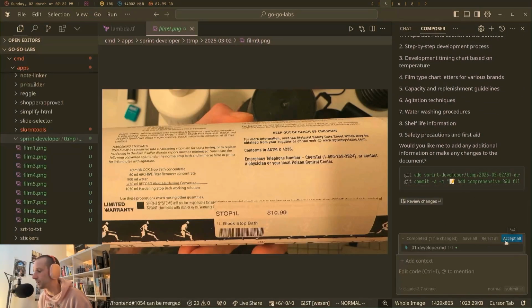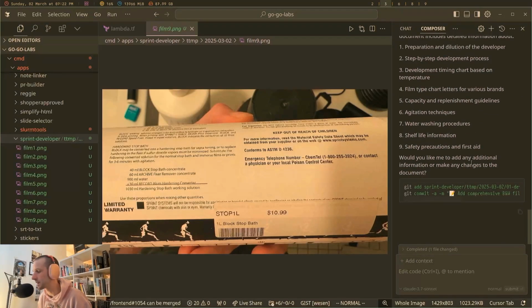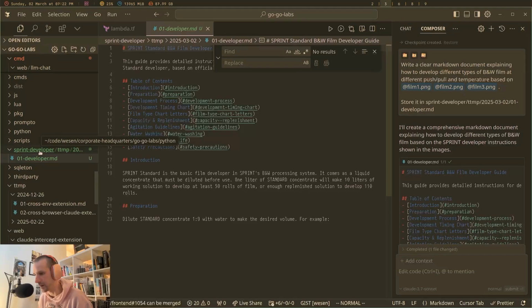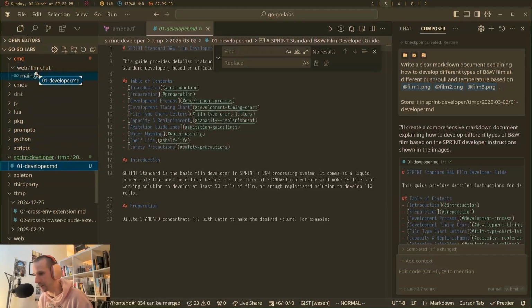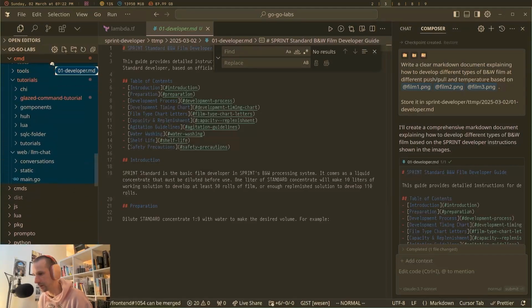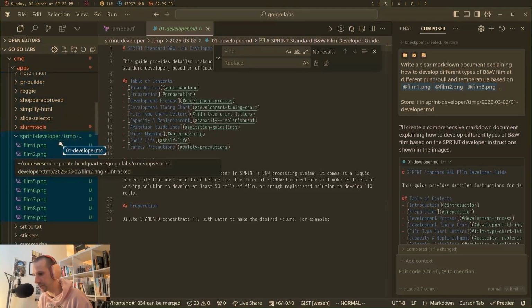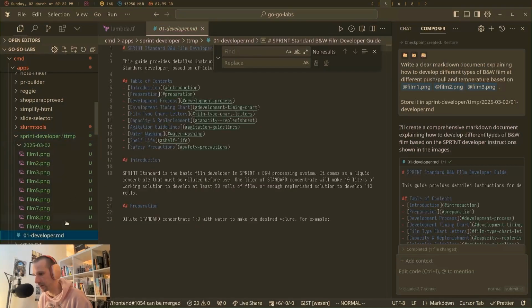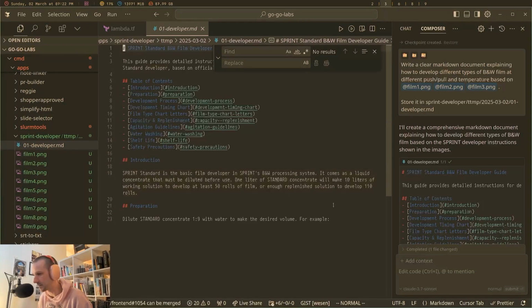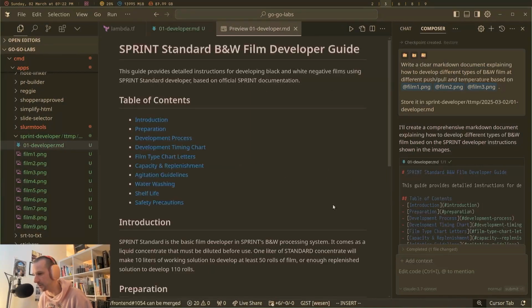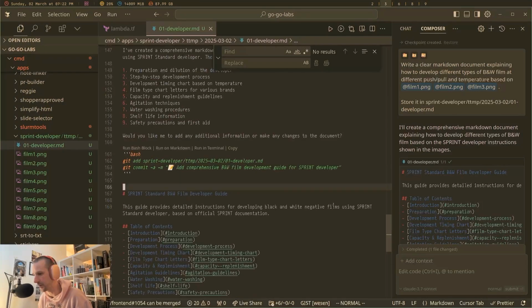All right, so I'm going to accept all, and then this kind of broke. I created it in the wrong directory. I knew this would happen. I should have put in the apps folder in there as well. Well, live and learn. So I'm going to move it in here. And then as you can see, it's also broken. So I'm just going to copy paste the whole thing.